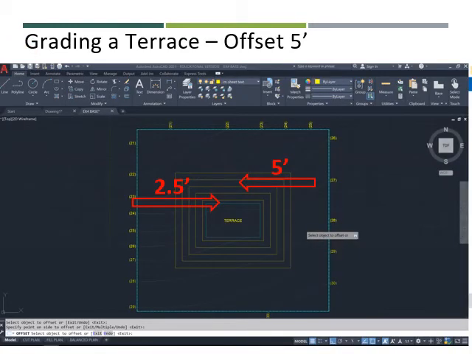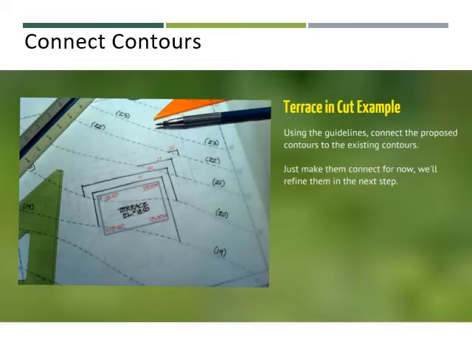And in AutoCAD, the process is really the same. We offset the first one 2.5 feet, and then we take that contour and continue to offset at 5-foot spacing until we have these parallel lines running all the way around the terrace. Once we have these contour guidelines offset, we then start the process of connecting the proposed contours to the existing contours.